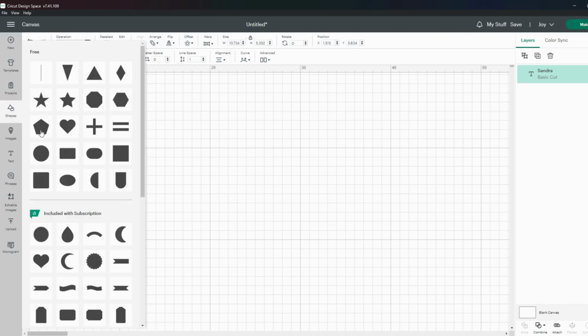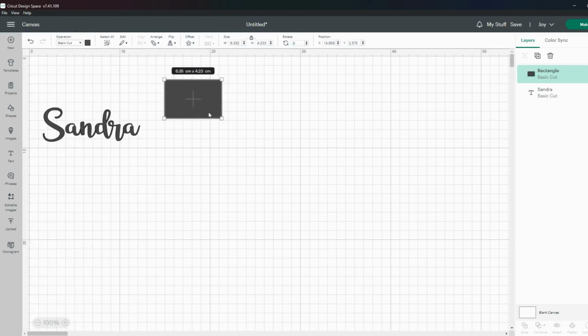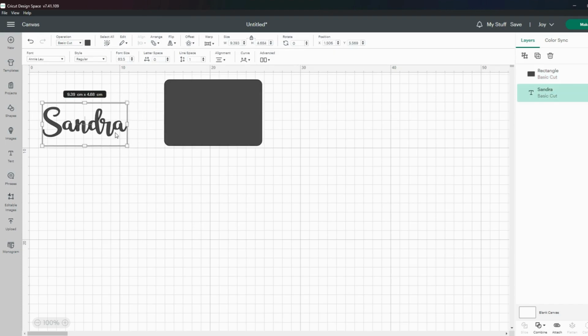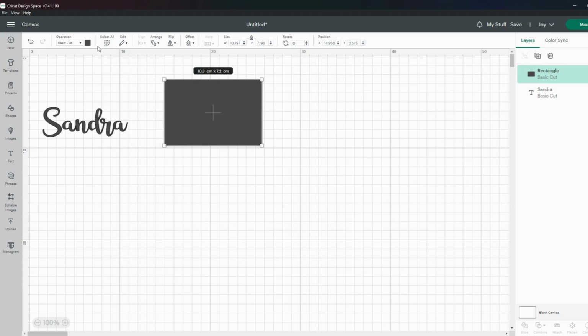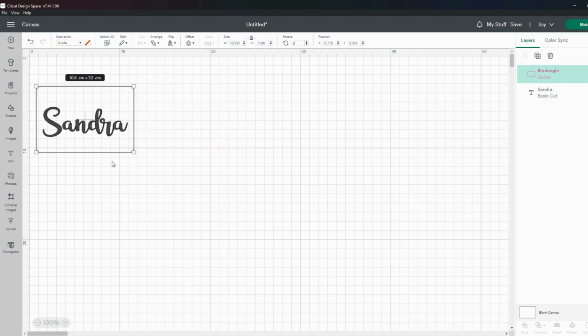It's like if you were making, for example, some labels and you wanted to just visualize what that would look like. Say you had a rectangle this size and you just wanted to see, okay, if I had a name on that rectangle, what would it look like? You would select that rectangle and then go in operation and select guide. Then that just shows you that rectangle as a guide that you can use to just kind of see what the actual end design would look like.